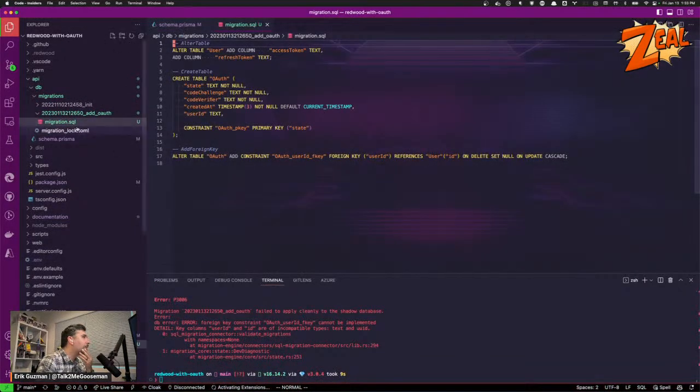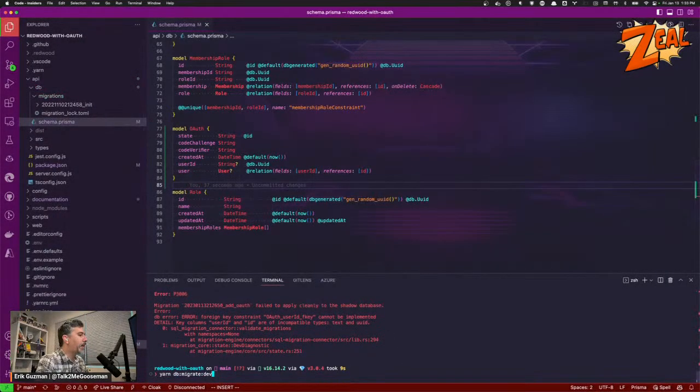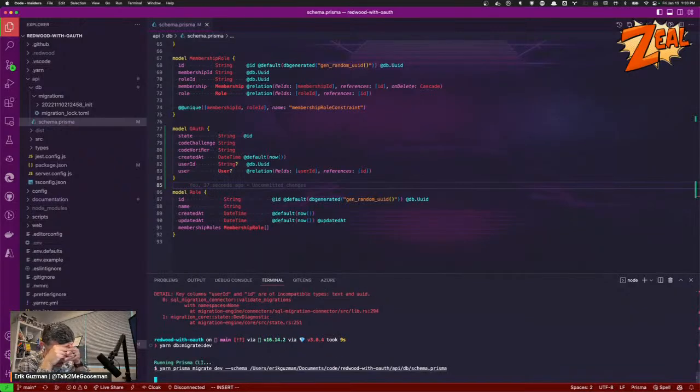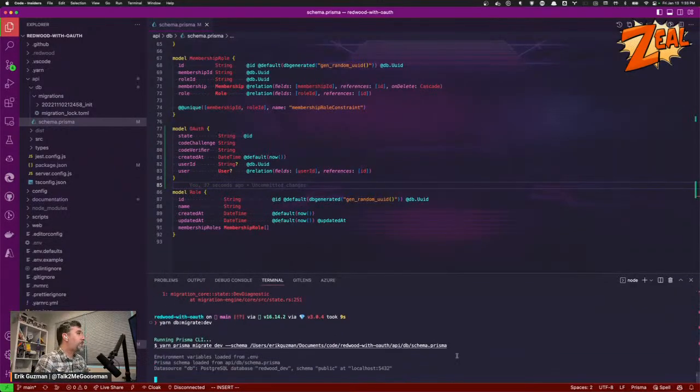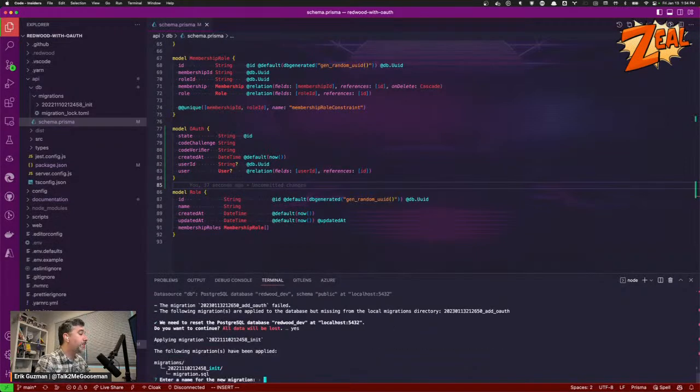Oh, maybe I have to delete this. That's what it is. Since I modified this, I think this has to be deleted, because we're not actually modifying the original migration. That's why I keep on encountering the same issues, because we're not overwriting the old migration. The following migration was applied to the database but missing in the local migration. Yeah, it's fine. We can just completely reset everything.